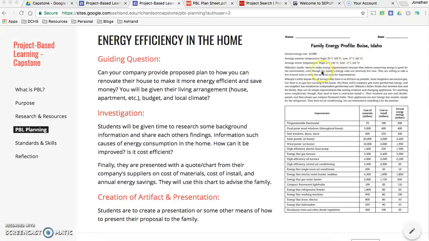So I have over here an example of maybe the family details, and then some of the information that they might have in terms of cost to install and annual energy savings.